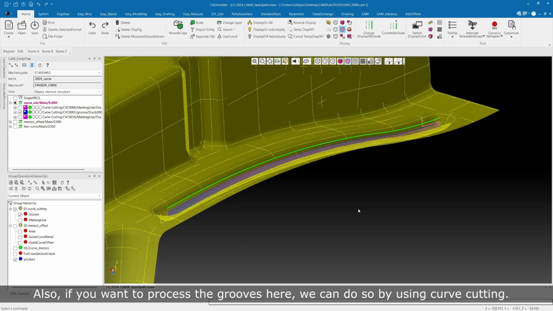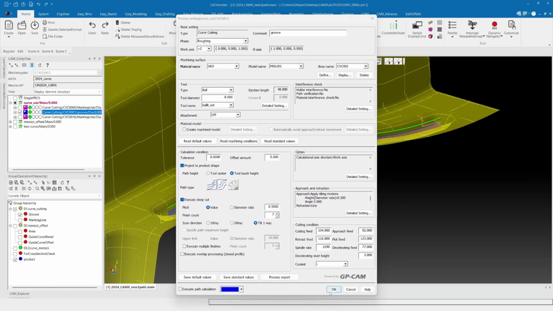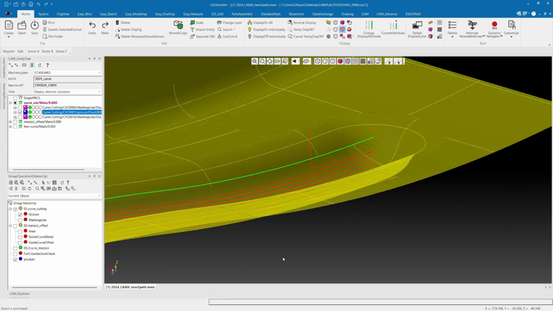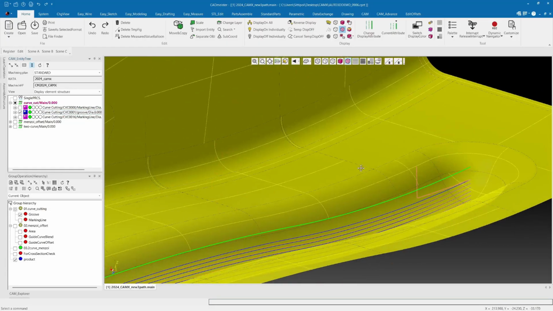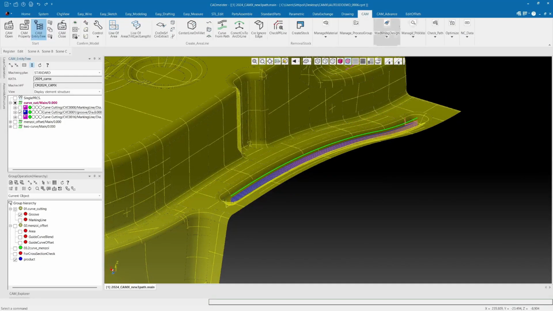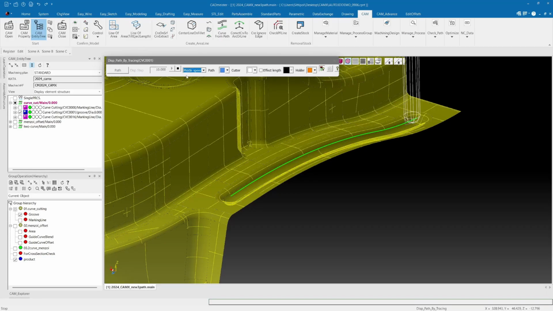Also, if you want to process the grooves here, we can do so by using curve cutting. Set the path height to tool touch height when machining the groove. And I will show you by using Display Tool by Trace to show the simulation. You can see the tool cutting one way with tilt. It's smooth.